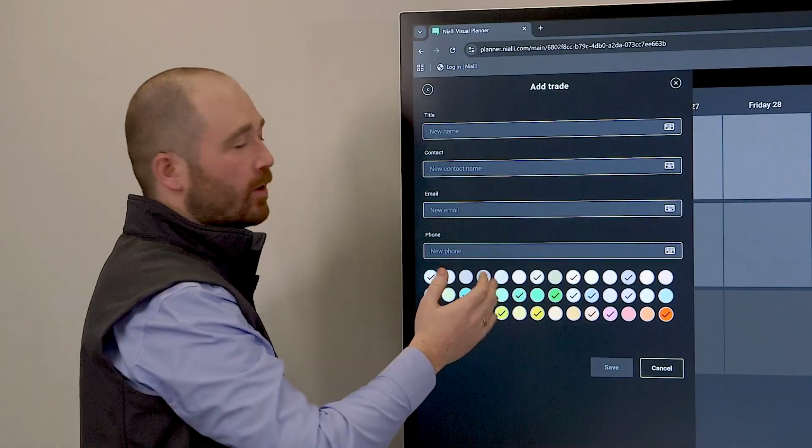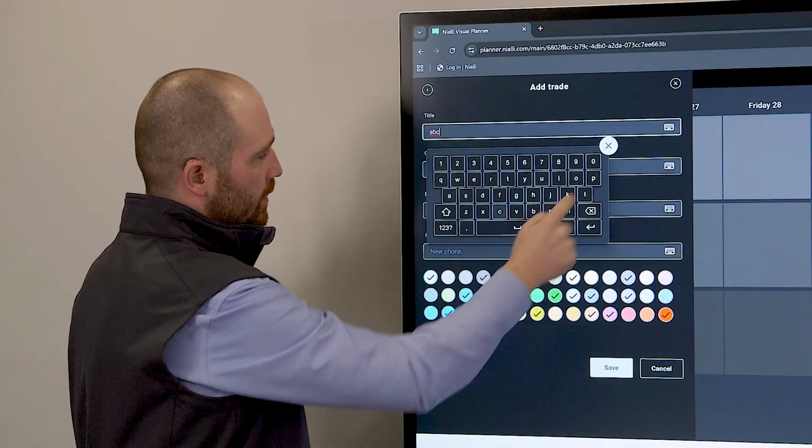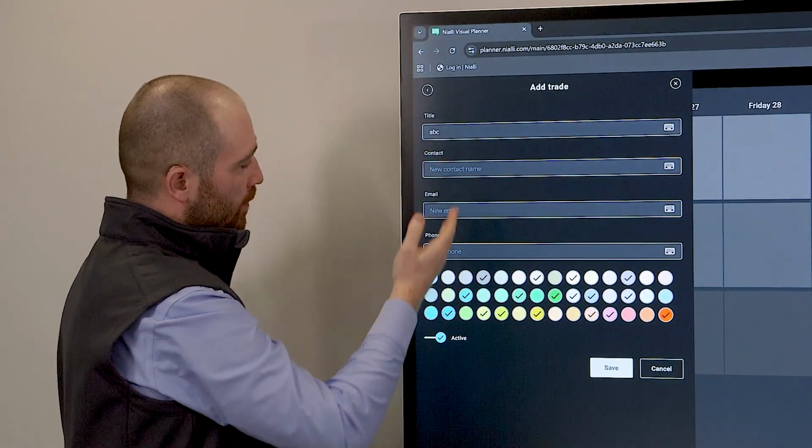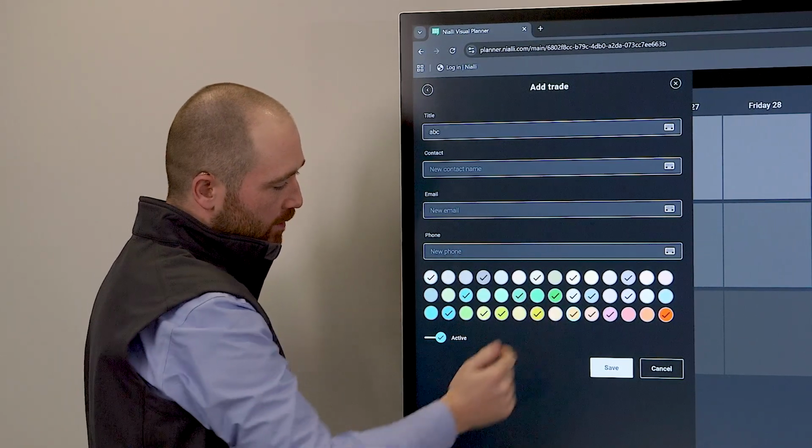You'll then be prompted to put in the trade information. To start, the trade name. In this case, we will use ABC. You'll then put in the primary contact information for that trade, finally by selecting a color and clicking Save.